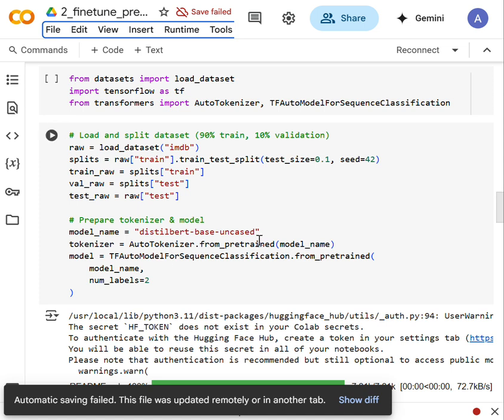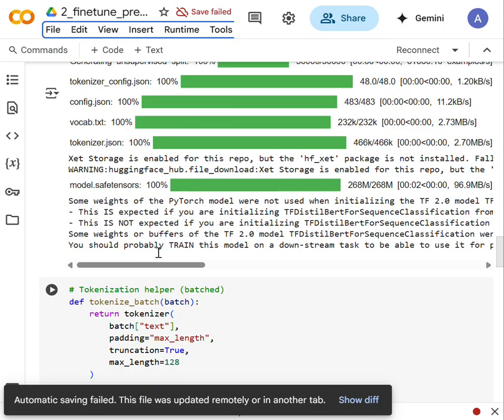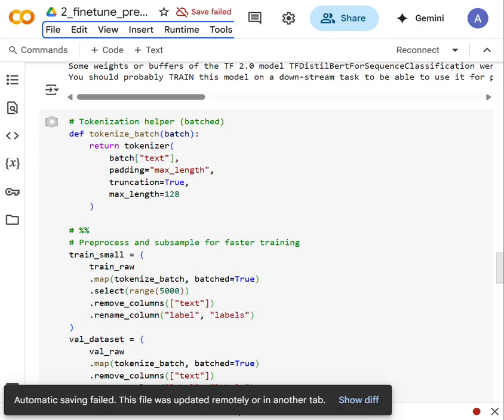Define preprocessor and tokenizer. This loads the BERT tokenizer that matches the base uncased model, ensuring token IDs match the model's expected inputs. We map each text to a tokenized form, pairing it with the label. The result is batched and prefetched for efficient training.